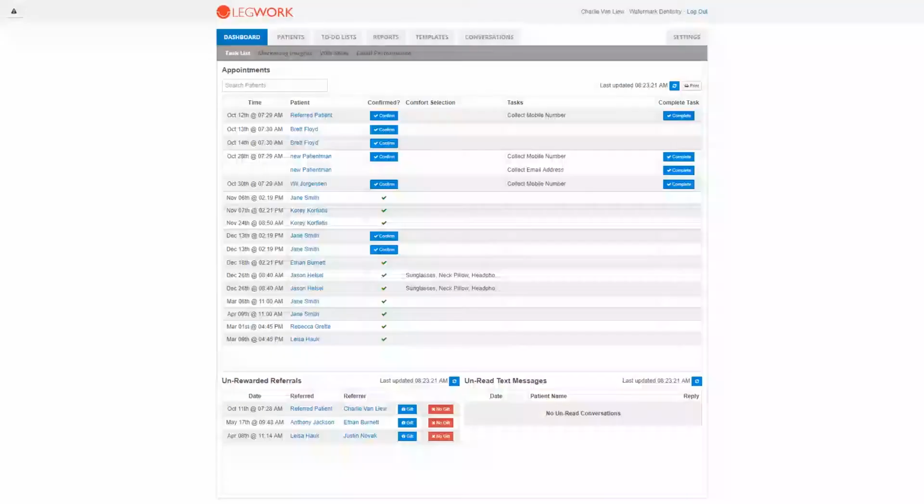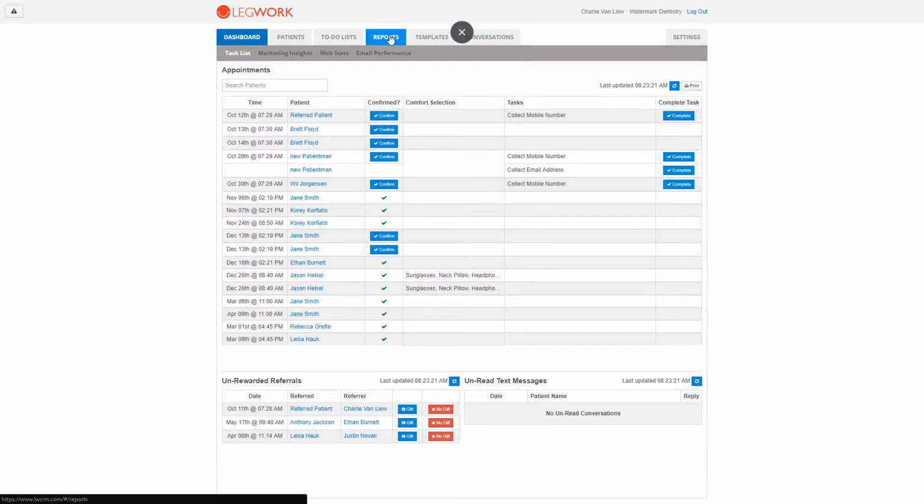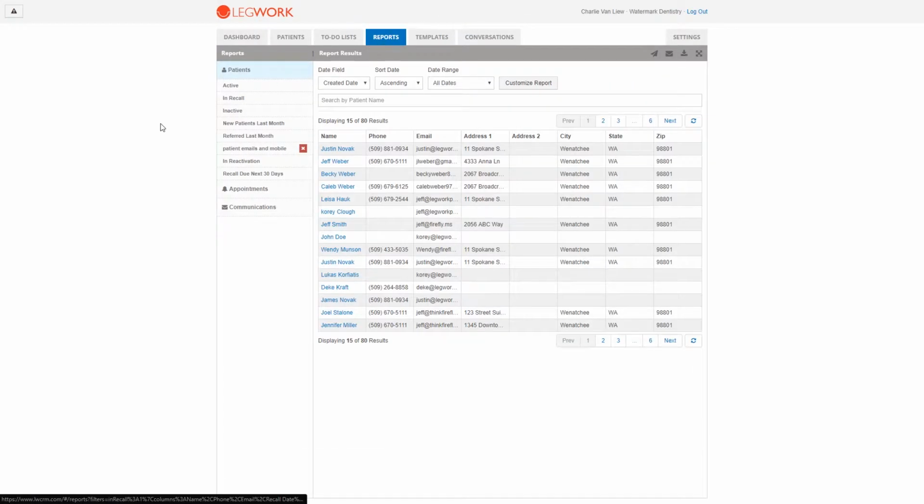Let's get started. Patient-based reports are very important because they give you insight into different ways that you can organize, isolate, and interact with your patient base. To get to the patient-based reports, simply go to the top middle of the screen and click on Reports. Once there, you'll see on the left side of the screen that the patient-based reports are already selected by default. Below that, we have our appointment-based and communication-based reports, which we'll cover in additional videos.